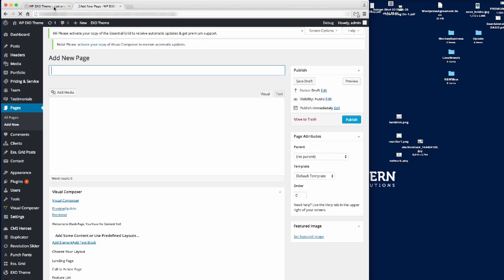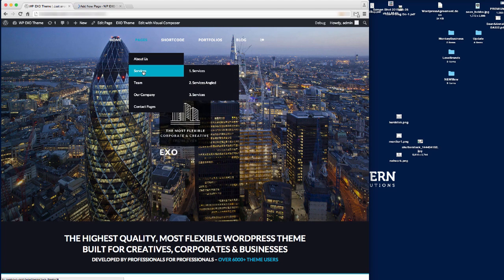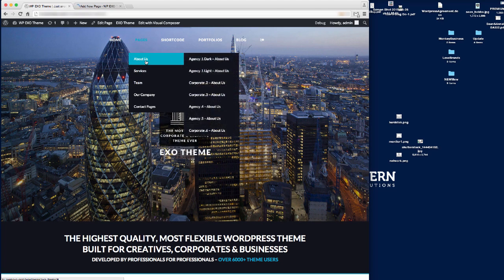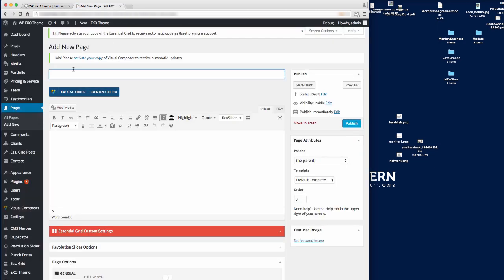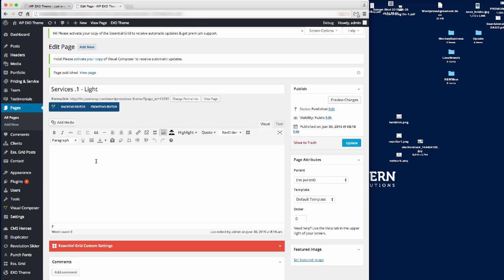all your individual pages. So the page that I'm going to create, I'm initially going to call services. I think we'll call it services 1 Lite. So that's the name of the page. I'm just going to publish that straight off. All I've done there is give the page a title, and the next thing I'm going to do is add it to our menu so we can look at the page.